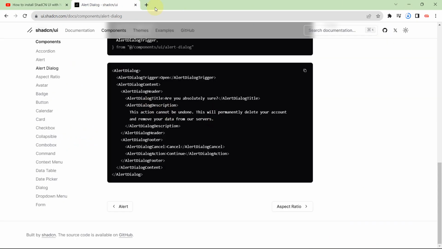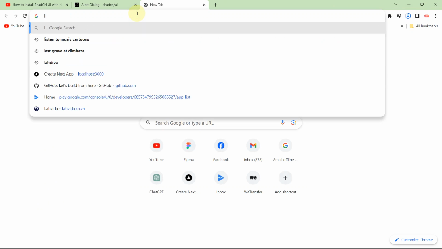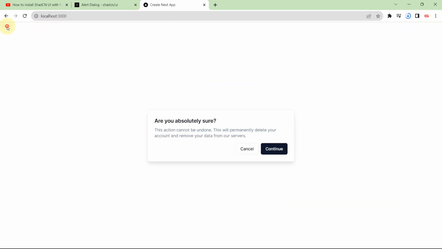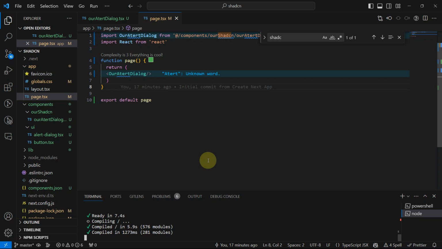Let's check again. Okay, as you can see, guys, everything is working. There is no error. So as I have said in the beginning of this tutorial, I think the error revolves around Next.js, not Shadcn UI, because Shadcn UI is not dealing with pages. So what might be the problem?